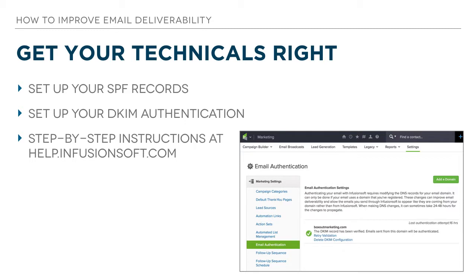Okay, so these are essential required steps. Now, is this going to make all of your emails end up in the inbox as soon as you set this up? No, it's not, but it's going to improve your chances. So you want to make sure that if you do nothing else, that you set up your SPF records and your DKIM authentication.